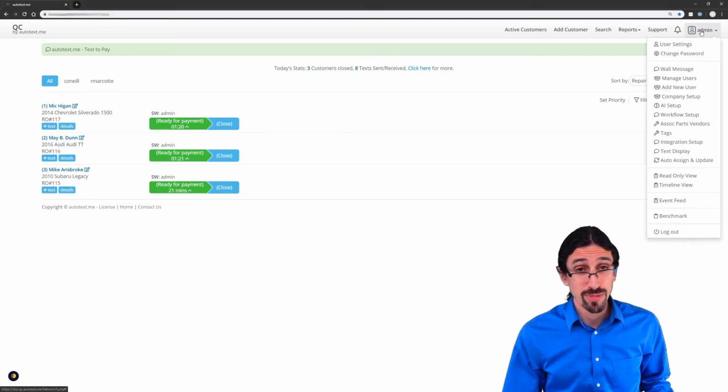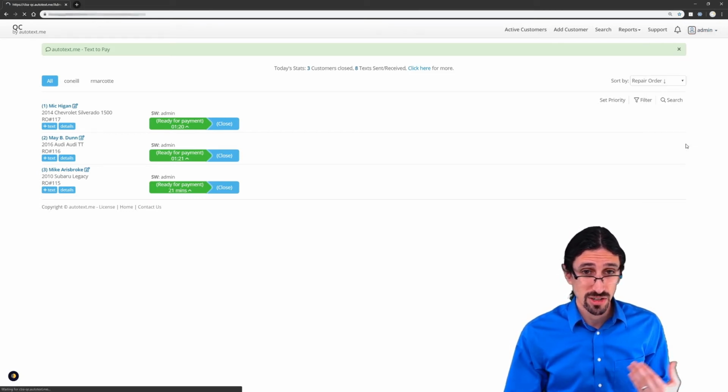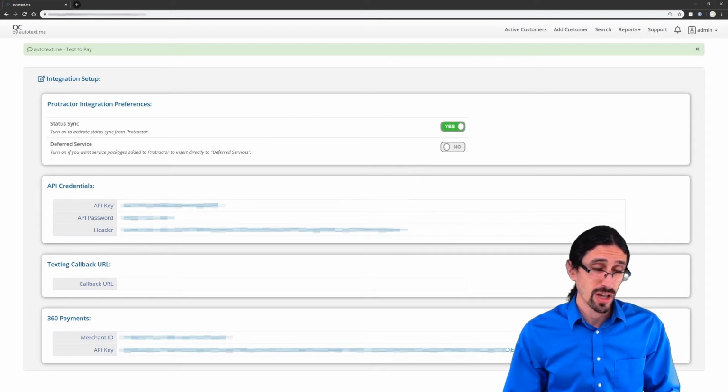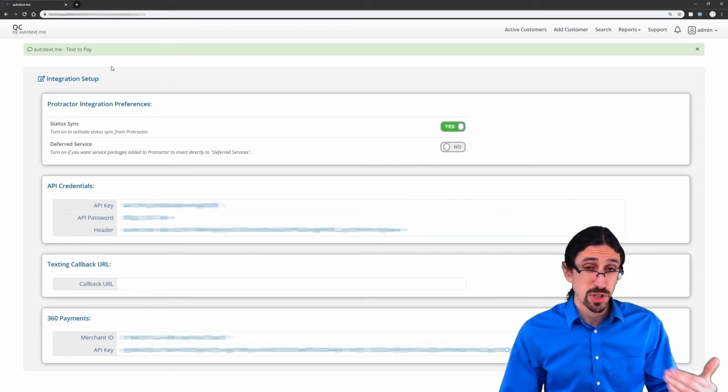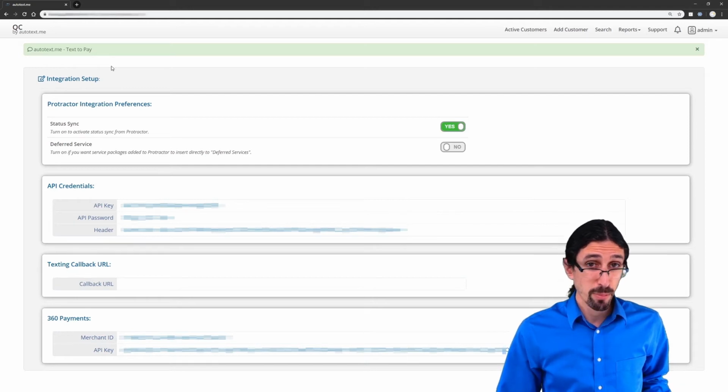This will be done through an administrator menu. You'll need integration setup as the option there, and you enter your API keys and merchant IDs in order to get that in. We also integrate with several shop management systems.